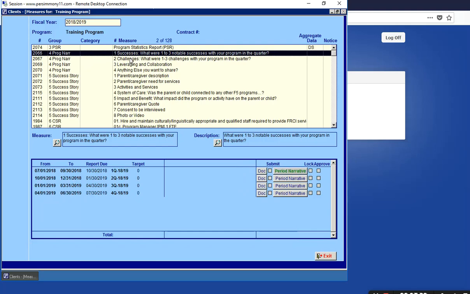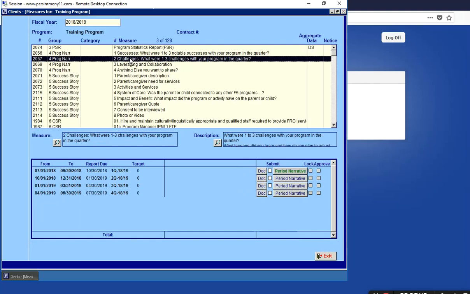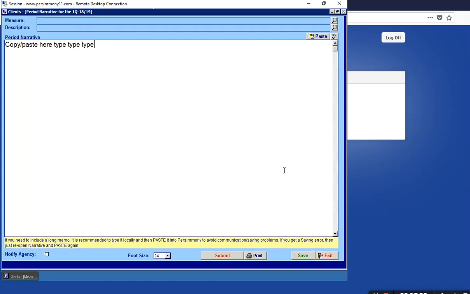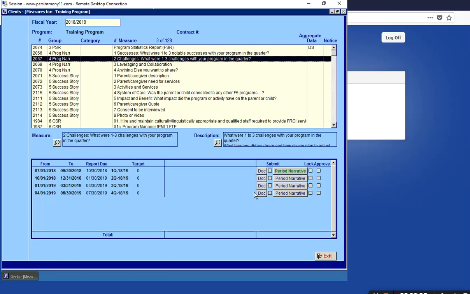And now let me move on to the second one and repeat what I did. I clicked on the question of the program narrative. I found the quarter that I was entering for, quarter 1. I went to period narrative and I copy pasted my information from the Word doc, or I typed it directly into this box, answering the question, and then I hit exit. That's all there is to it.